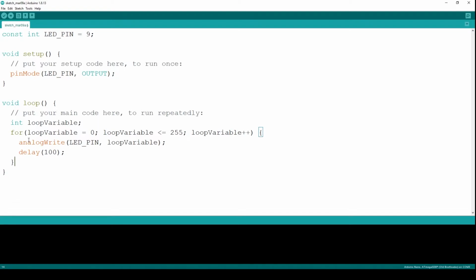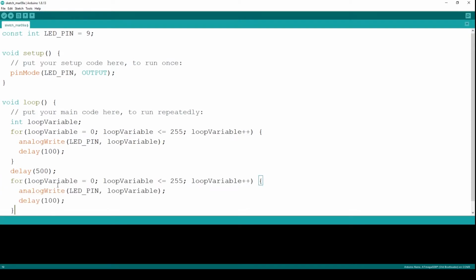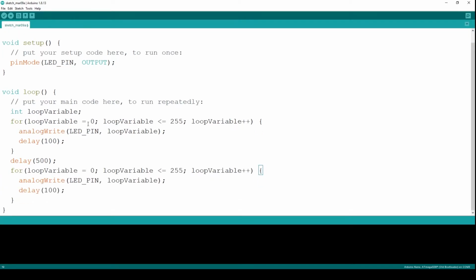Alright, so when this loop completes, the output intensity of the LED will be at its highest. Now I want to gradually decrease it to 0 before restarting the iteration again. So I'll provide a delay of around 500 milliseconds after the loop completes, and then I'm going to use this for loop in reverse. What I mean by that is, instead of initializing it, I'm going to leave it as it is.